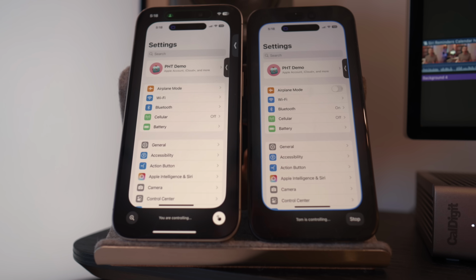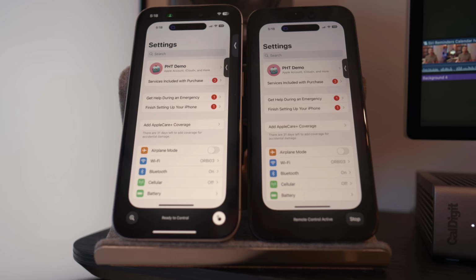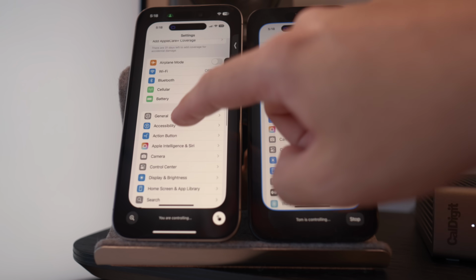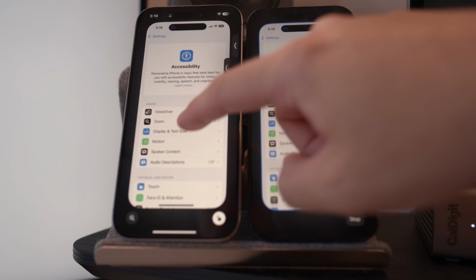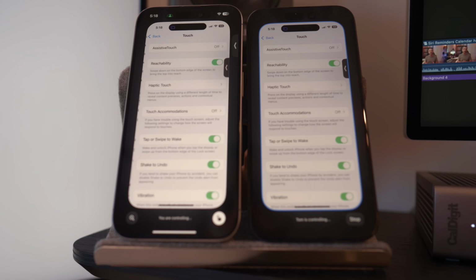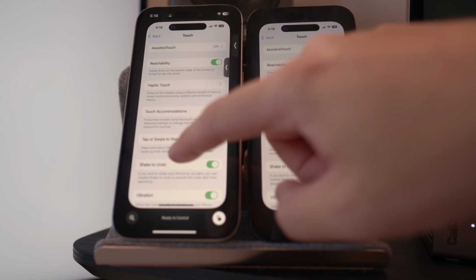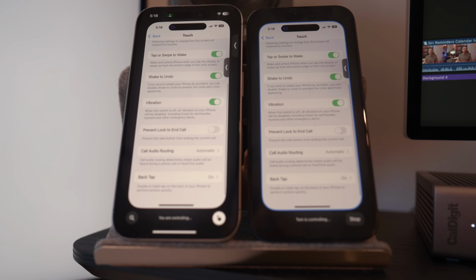You can make any necessary changes, and when you're done, tap the remote control button in the bottom right corner to end the remote control session. At this point, you're still screen sharing, so you can either tap the screen share button at the top of the screen to end the session, or simply end the FaceTime call.